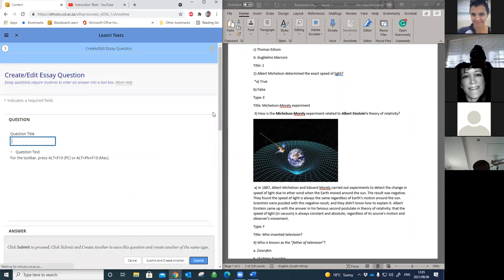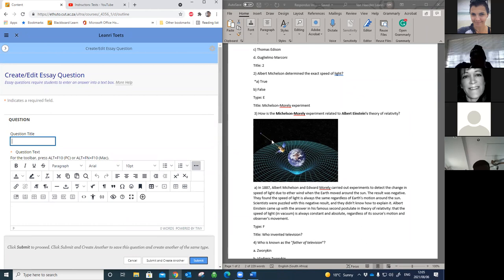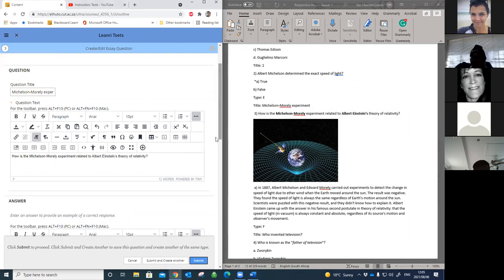I like the fact that Respondus allows you to insert the images like this. Now it makes it a lot easier. For instance, if I had to do it here, I'm going to put in my title. I'm going to put in my question. Now I want to add that image.